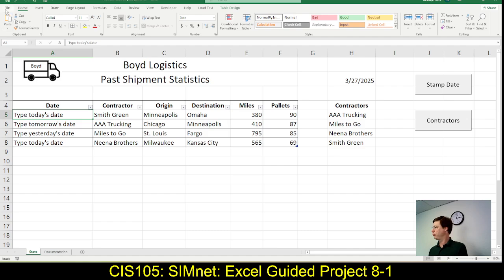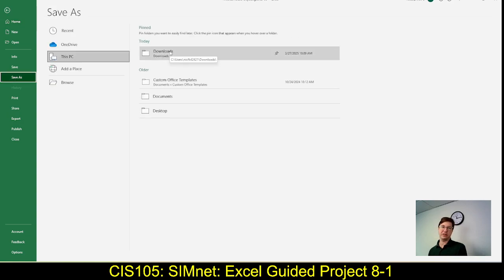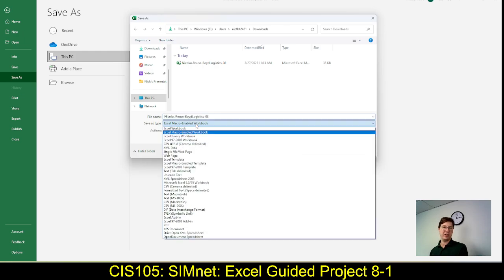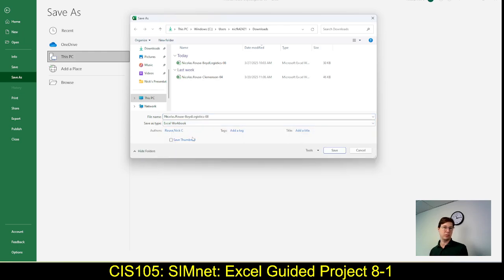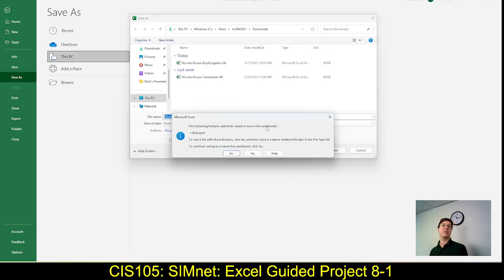File, save as, downloads folder. We're changing macro to regular workbook. And you're gonna click save. Mine says, do you want to replace it? Absolutely. And then it gives you this warning that says you're going to continue to save it as a macro-free workbook. So you click yes.